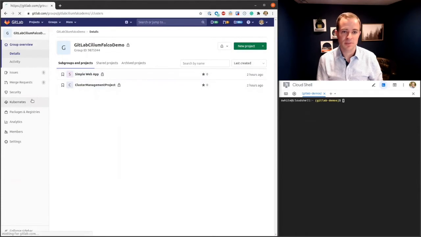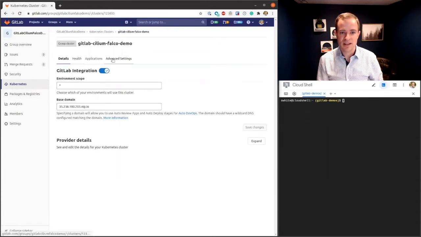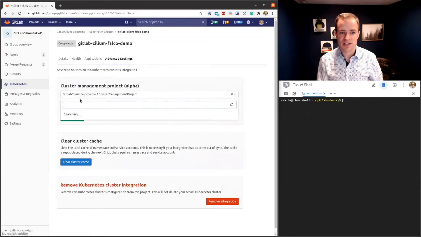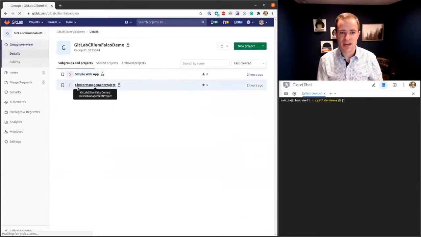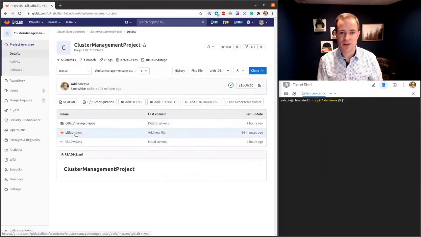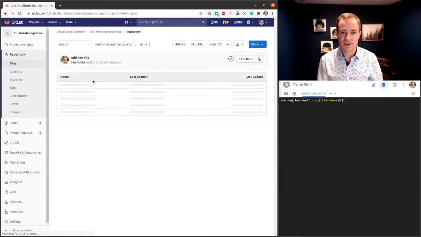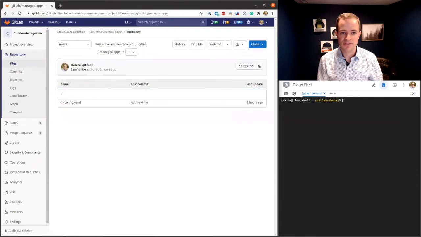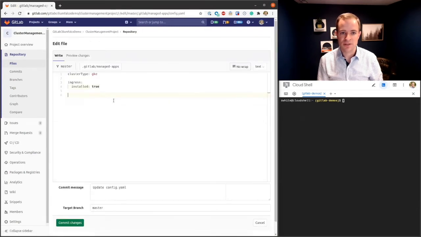To install Cilium and Falco, all I need to do is come back to open the cluster I've connected and select my cluster management project as responsible for managing my Kubernetes cluster. Going back to that cluster management project, you'll notice I have a GitLab CI YAML file in the repository that's running GitLab's default managed cluster application CI job. To install Cilium and Falco, I just edit the config.yaml file in the GitLab managed apps folder and set the installed variables for Cilium and Falco to true.